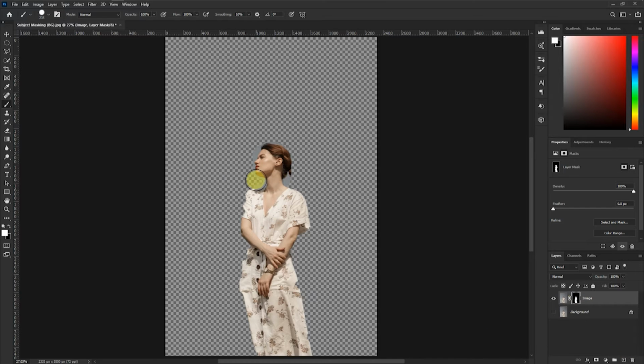And you can do this infinitely. You can keep making changes again and again. So black erases and white makes it visible. So for that, make sure your foreground and your background colors are white and black respectively.